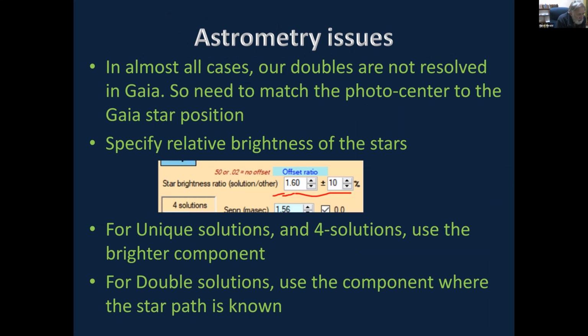Now, there's an underlying astrometric issue in all of this, and that is that in almost all our double star discoveries and double star measures, our double stars are not resolved in Gaia. In Gaia, they just appear and are measured as a single dot of light. So we need to match the photocenter of the double star situation to the Gaia position.